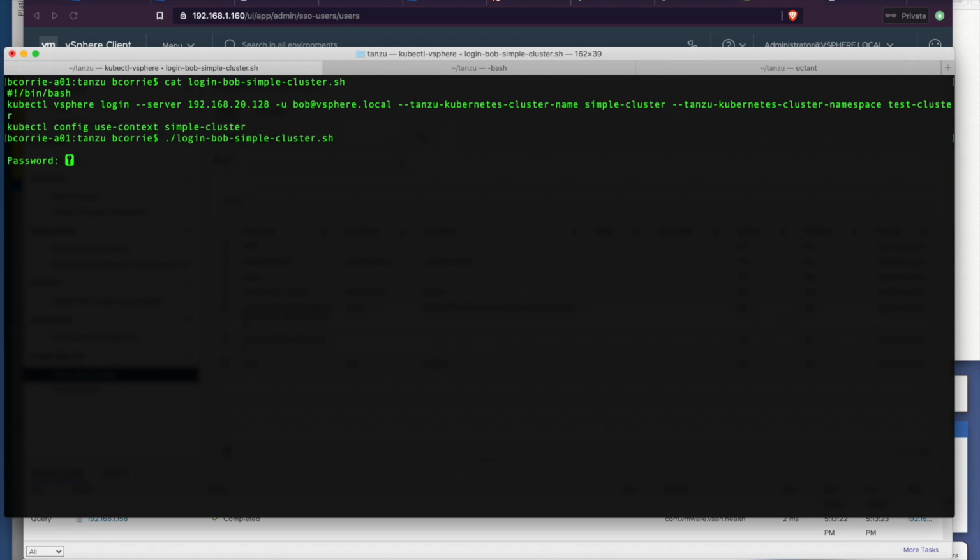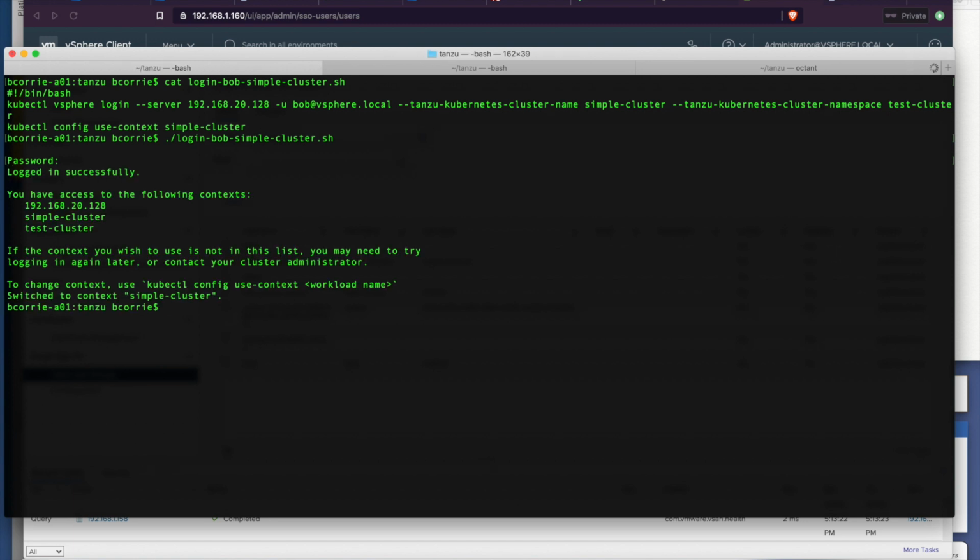And it's asking me for Bob's password. Hopefully I get that right. And there we go. Bob is now logged into the cluster. It's really that simple. If the user exists in the vSphere single sign-on, that user can log into the cluster. Now you may think, wait a second. So you mean any user in vSphere could just log into any cluster and do whatever they want? No, because of the least privilege we talked about earlier on in the video.